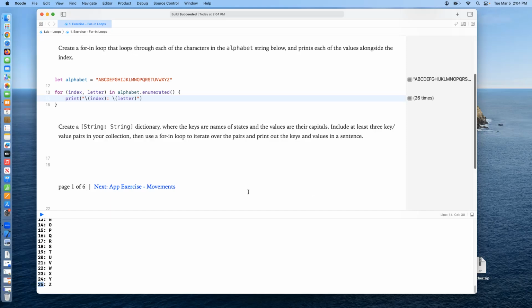All right, so the next one says create a string array. So when you see the brackets here, right?